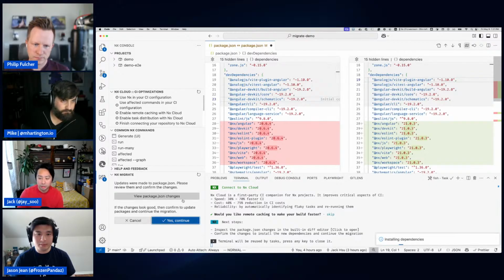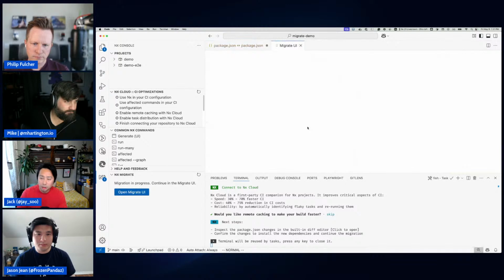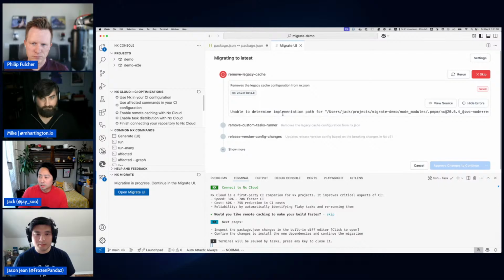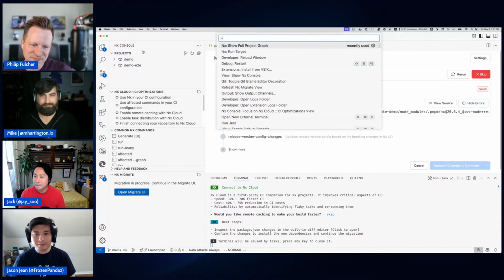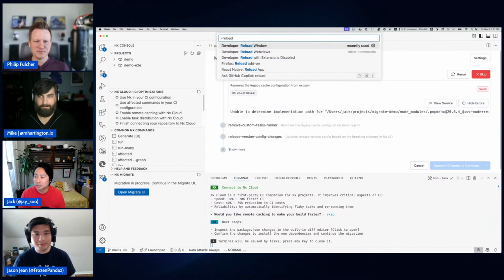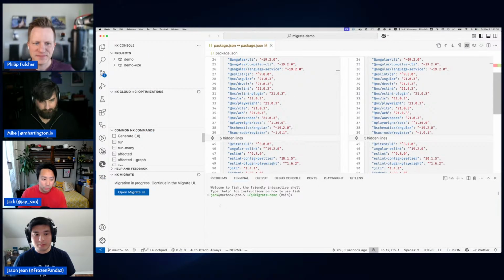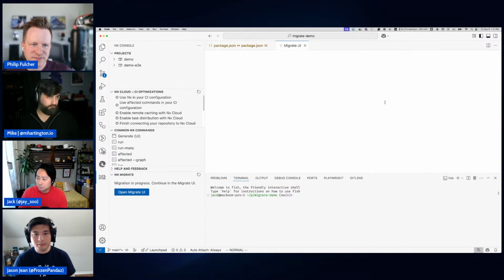So now if I say yes, continue, it's going to install all the remaining package updates, but it's going to skip the one that I chose not to do, which is the analog package. So now I get a nice ready to migrate prompt, and I can start the migration. Of course, because I'm doing a demo, give me one second. Reload. The good thing with this is that you don't have to complete the migration. You can always resume it.